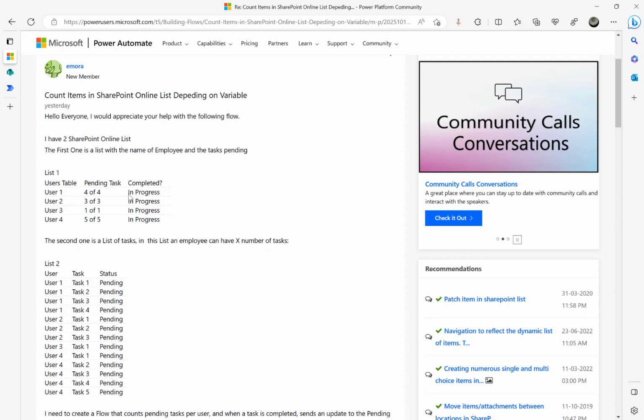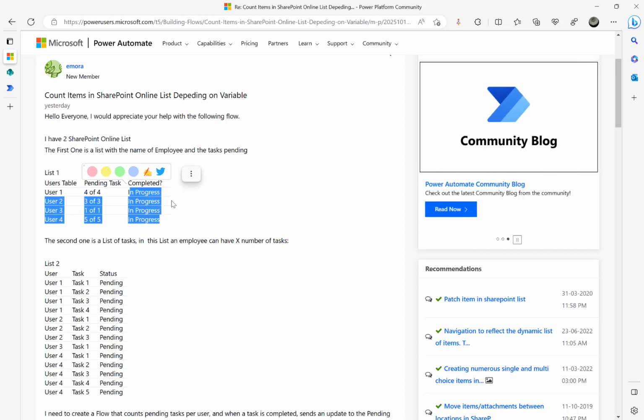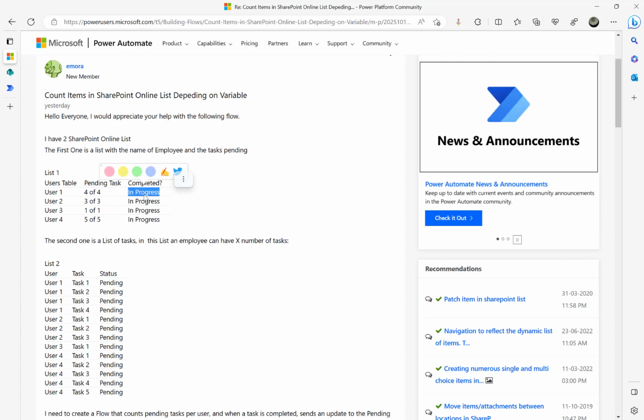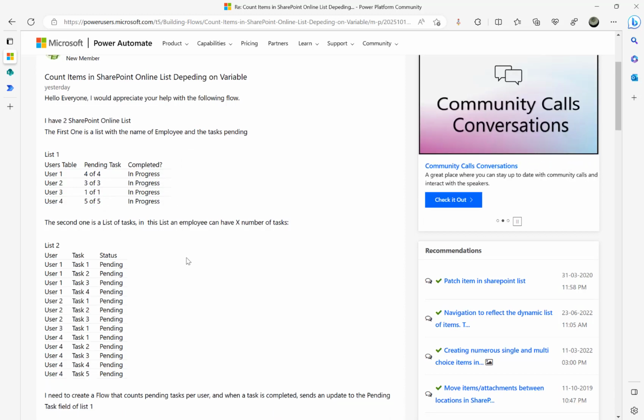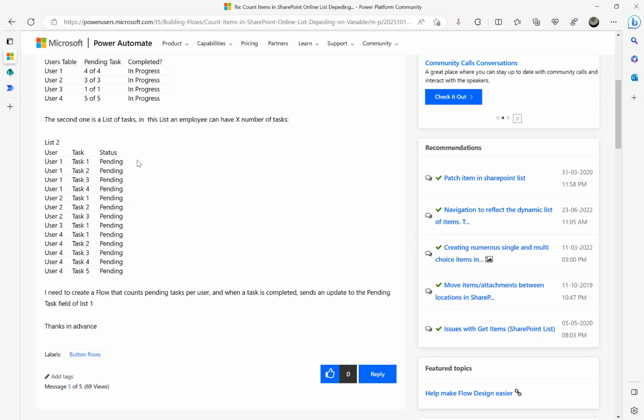Okay, so here there are two values. One is called in progress and another one is called completed. So if all the tasks are completed, then this should be set to completed. And here it's pending and completed. There are two values here. One is called pending and the other one is called completed.